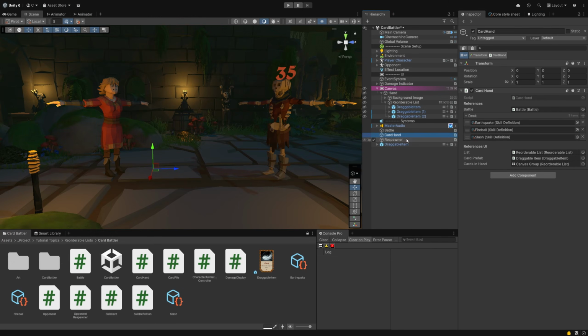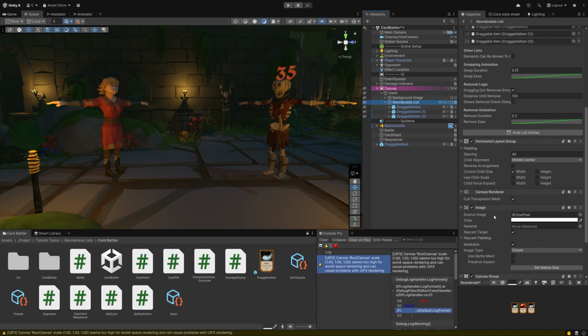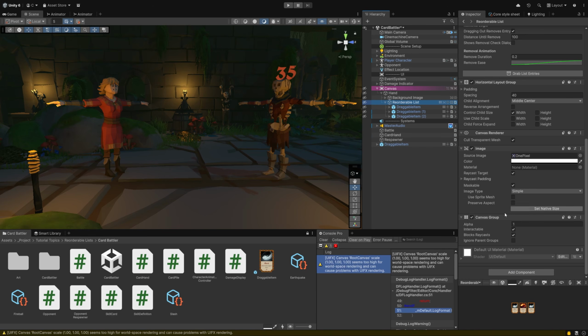This now brings us to the card hand, which is the bridge between what we have in our hand, which is the reorderable list, and the battle. It is also probably the most complex script, which is kinda cute, seeing as it is hardly even 50 lines of code long. It references battle and the deck, which is just a list of skill definitions we store on the component. My deck is rather basic, seeing as it only has 3 different skills.